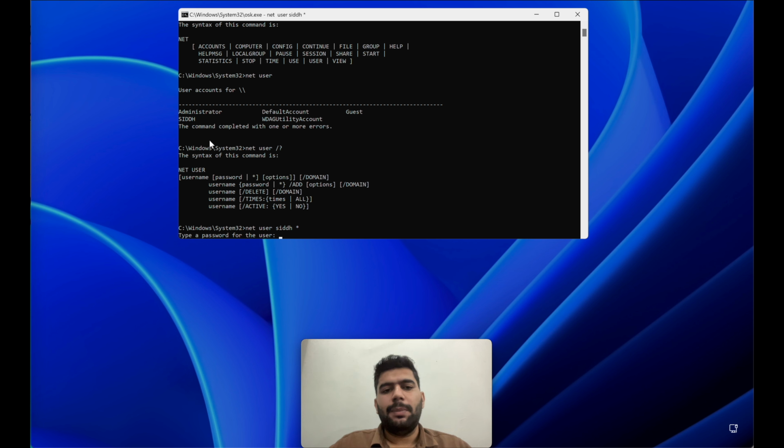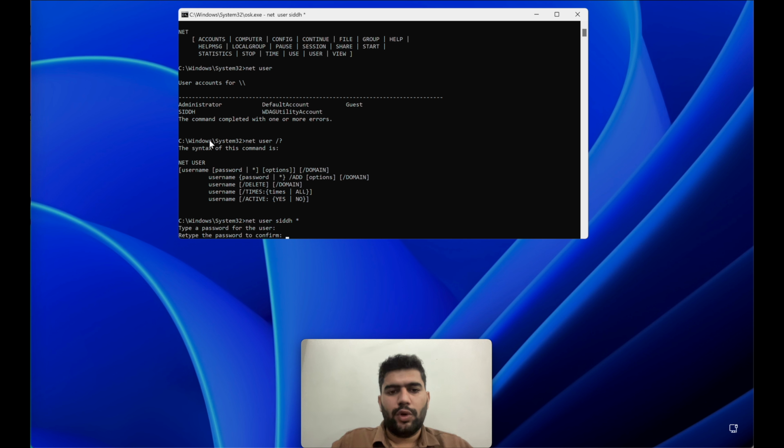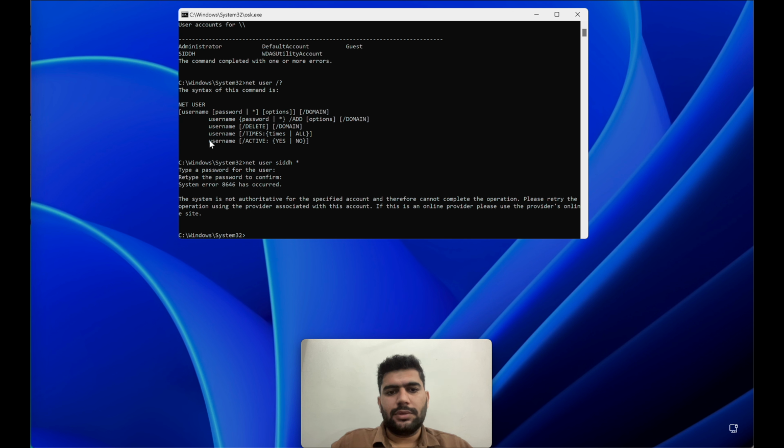For example, my previous password was 5365. Now I'm going to change it to 1234 zeros. So 1234, and done. Alright, now we can see we got this error.